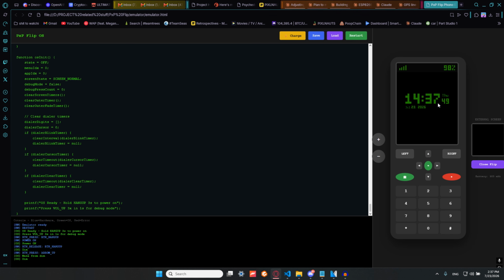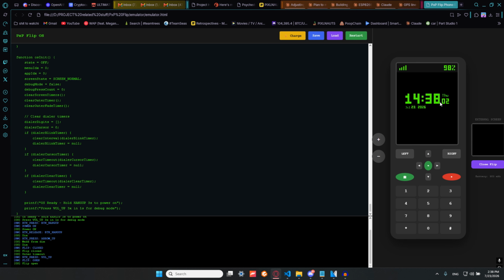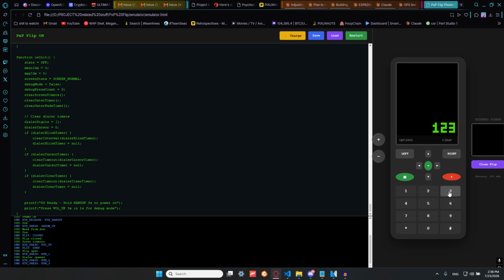And then we can close the flip phone. This is gonna put some stuff on the external screen. We can fade it back in with volume buttons, and then we can open it back up. We have a dialer thingy, and then we also have a mock menu which we can cycle through, but you know, nothing is in here.